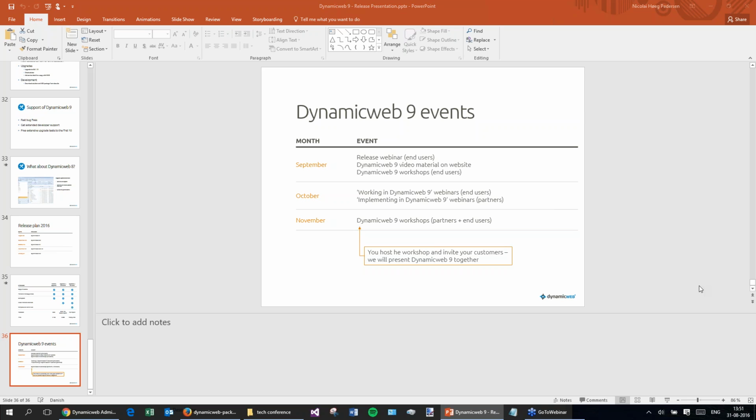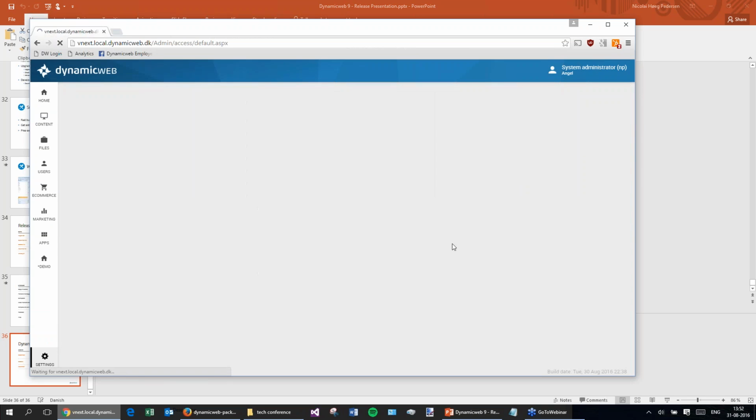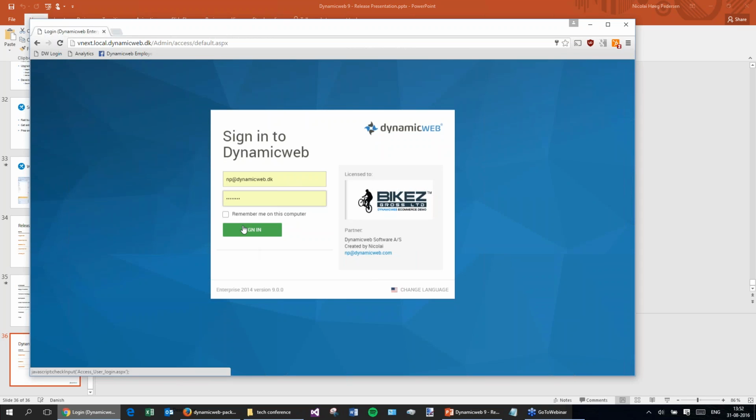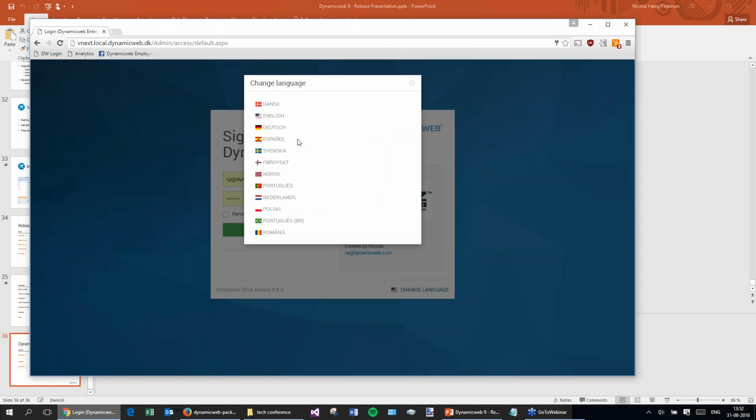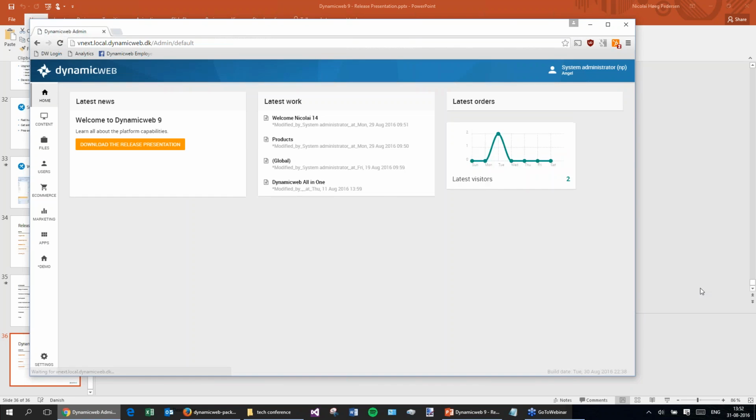I have a question about languages in the backend, and it still supports the languages that you know. So if I log off, you have change language, and you can choose whatever you want to do in languages.